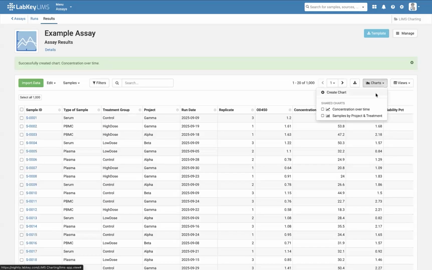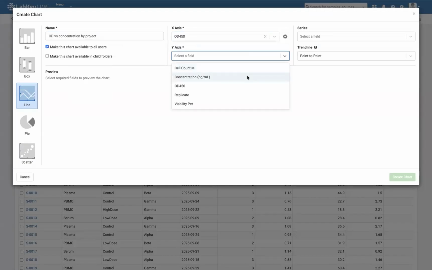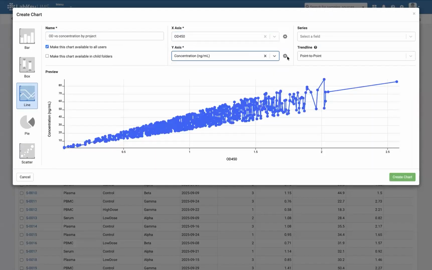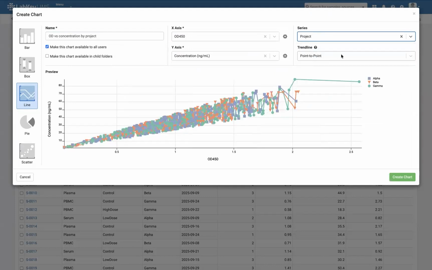We can also explore relationships between measures. I'll create one more line chart. I'll call this chart OD versus concentration by project. I'll set the x-axis to OD 450 and the y-axis to concentration. Then I'll color a group by project so I can see each project's data points in context.